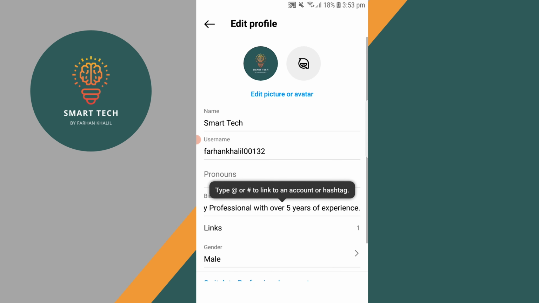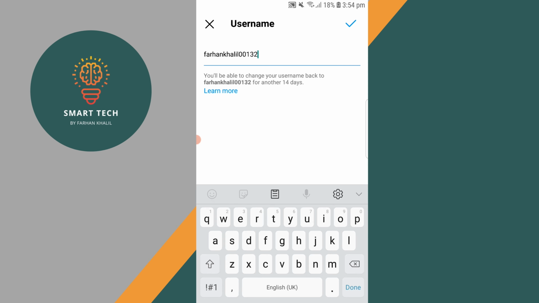Hit on edit profile. You're going to see a bunch of options: name, username, pronouns, bio, links, and male or female, whatever the gender option is. All right. Now, what you have to do is hit on username, and there, delete the previous username that you had on your profile. Then you can tap in the username that you want to select.